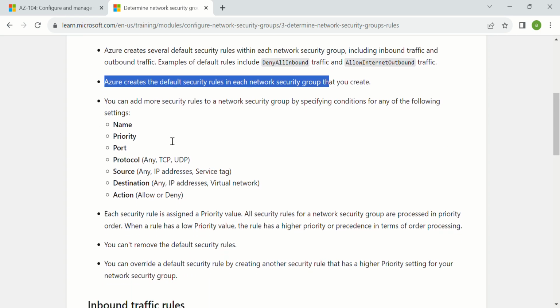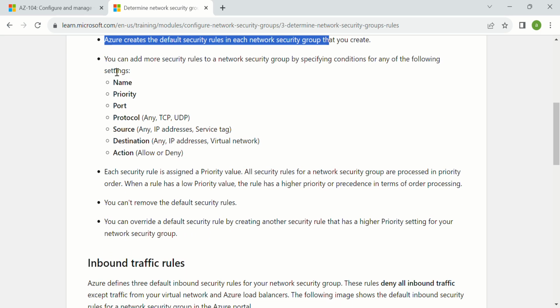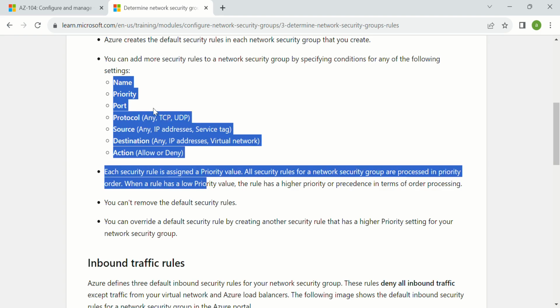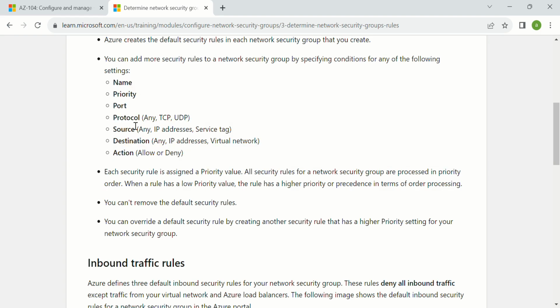You can add more security rules to a network security group by specifying conditions for any of the following settings. These are the important things: name, priority, port, protocol, source, destination, and action. Each security rule is assigned a priority value. All security rules for a network security group are processed in priority order. When a rule has a low priority value, the rule has high priority or precedence in terms of order processing.